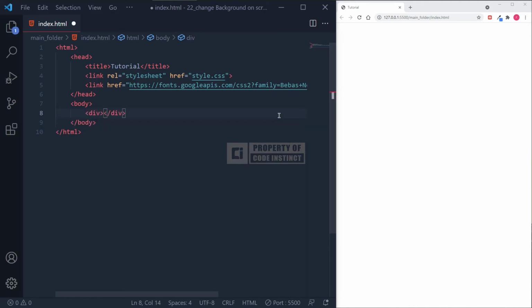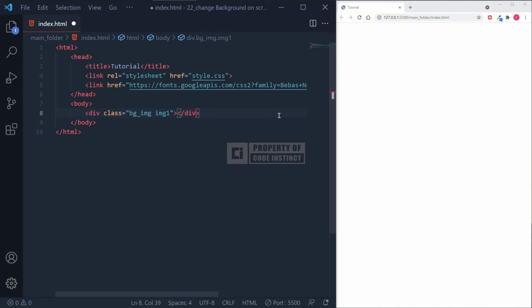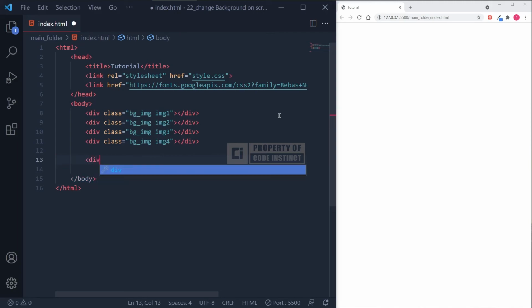Now let's move on to the body section. First, I'm gonna create a div for the background image. Since I'm using 4 images, I'll just copy-paste the code 3 times and rename the class to our image file name accordingly. We're done with the image div.